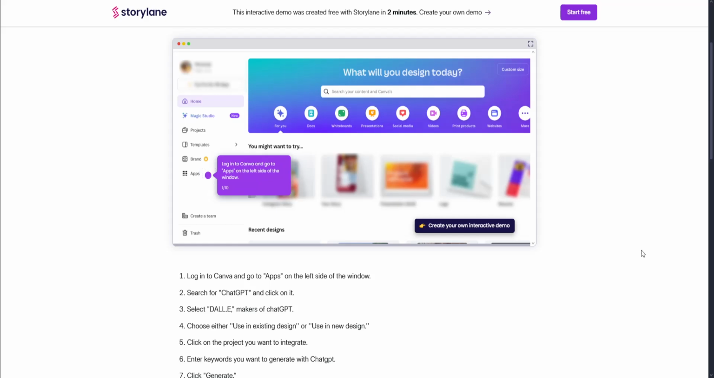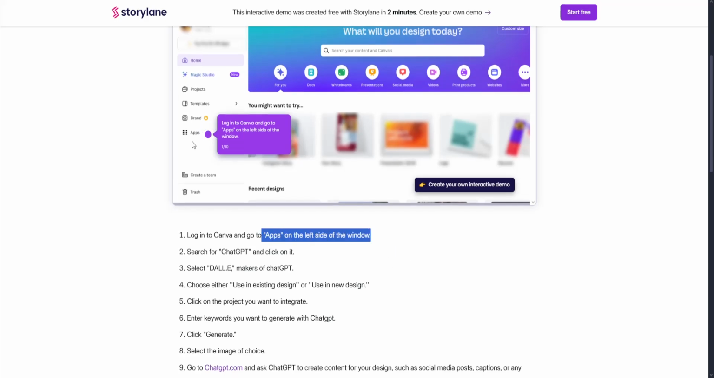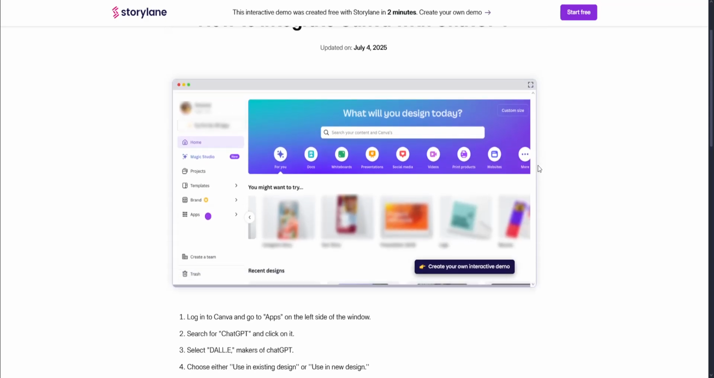How to connect ChatGPT to Canva. So first, log into Canva and go to the apps on the left side of the window, which is what you can see here. Then search for ChatGPT and then click on it.